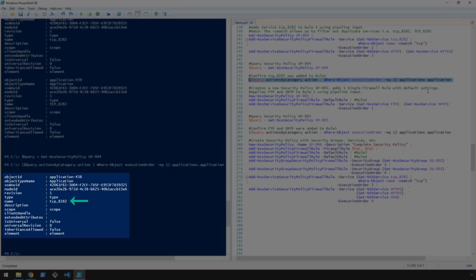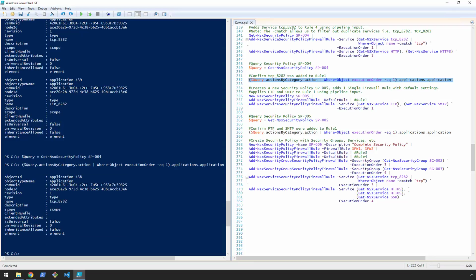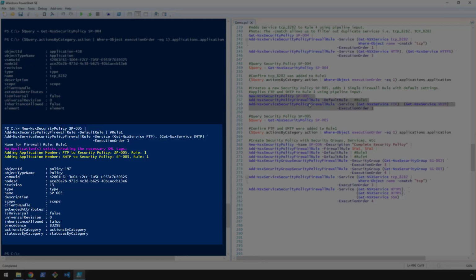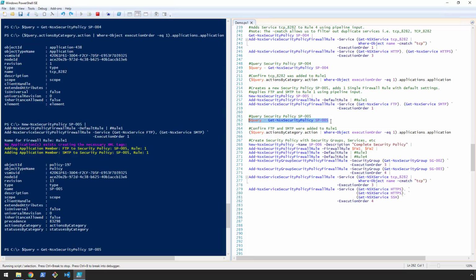In the next example, we'll create a new security policy called SP-005 and add 2 services to Rule 1. We query SP-005 to ensure both services were indeed added.